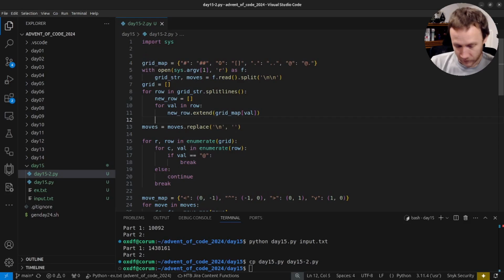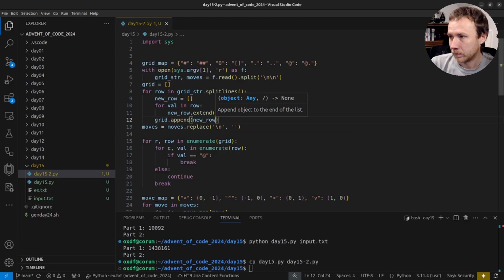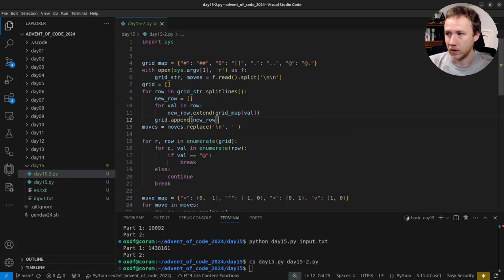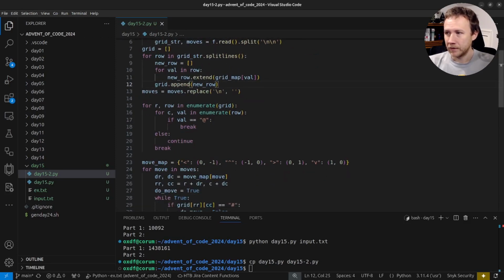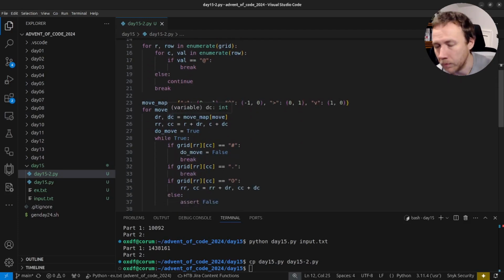And then whenever I finish with a row, I need to grid.append new row. And I think that'll work. I think that should give us our new grid map nicely here. We're still going to need to find our robot just the same as before, so we can leave that the same. The move map will be the same, but I think the way we approach moves is going to have to change completely.